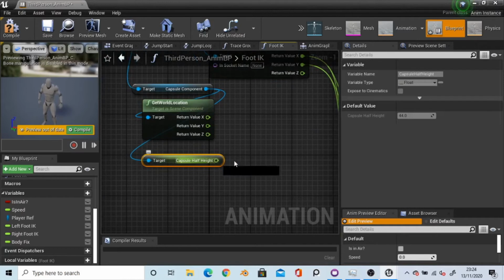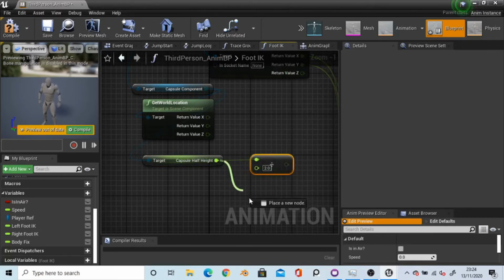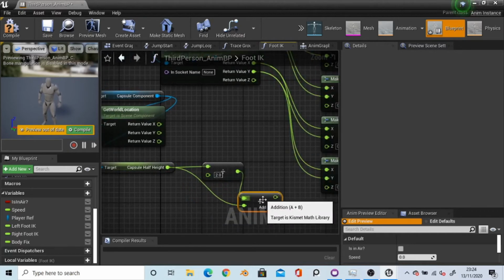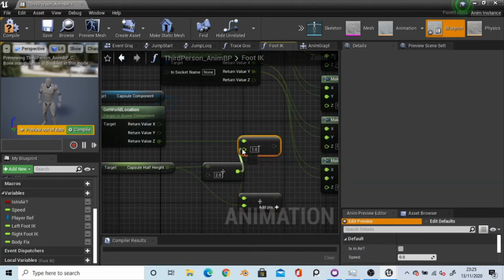For the half height we need to drag off divide by 2, and we need to add this value back onto it. So add, I'm just going to control that into there and drag that into there. I wrote down the way that these are supposed to go, so add them together, and then this value minus this, and this and that value minus that. So, yeah, it's fine, I got it. I just want to make sure that this is right. I don't want to give you guys wrong information.